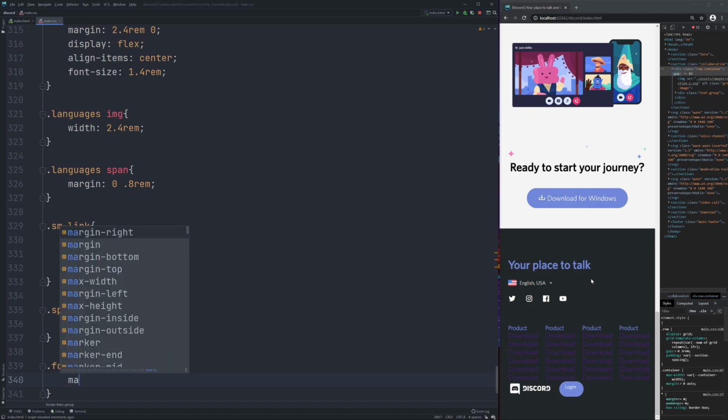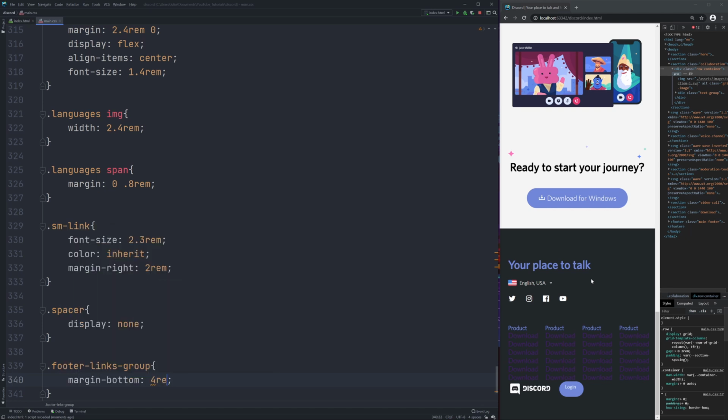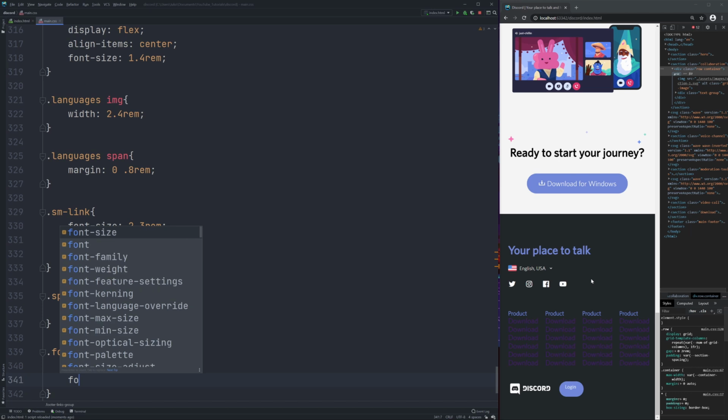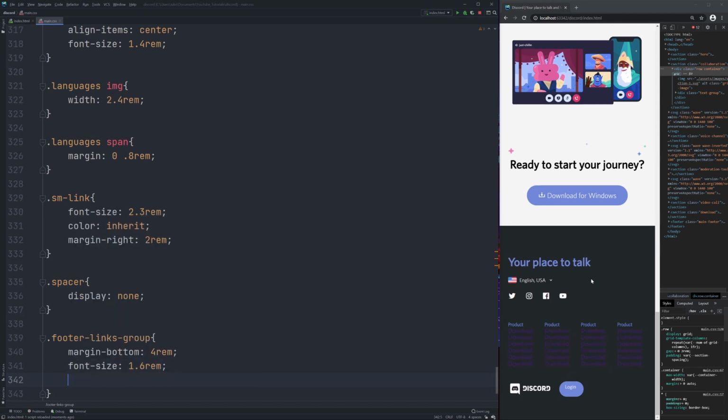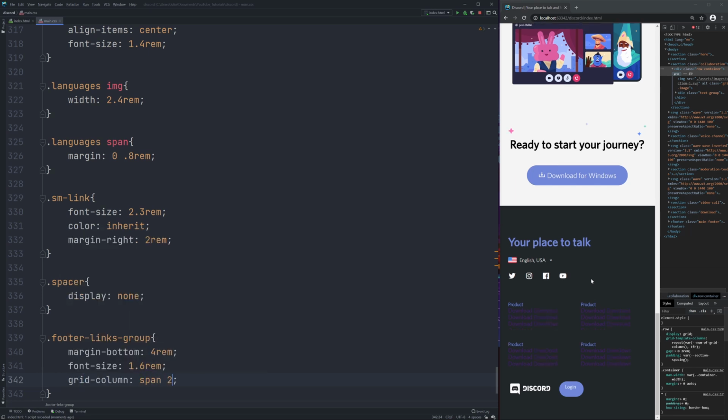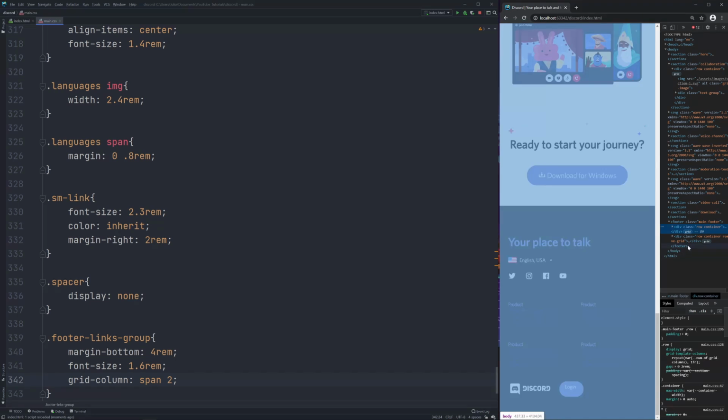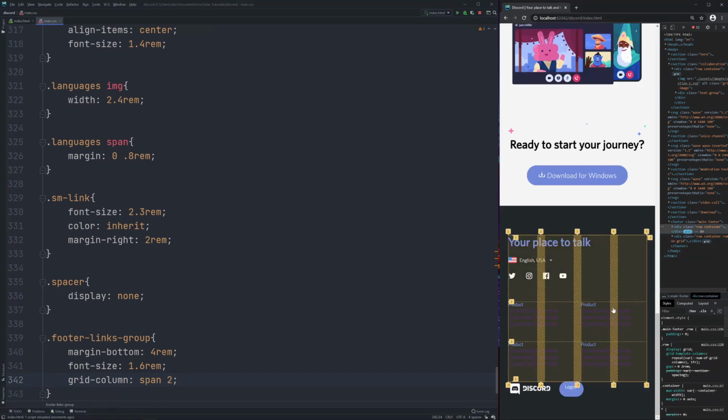And then the margin bottom here is going to be 4 rem. The font size will be 1.6 rem. And then I want my grid column here to span 2, just like so. And just to better show you guys what's going on, let me click here so that we can visualize the grid. So as you can see, each one of them is taking 2, 1, 2, 1, 2, 1, 2, 1, 2, 1, 2. So that's exactly what we want.